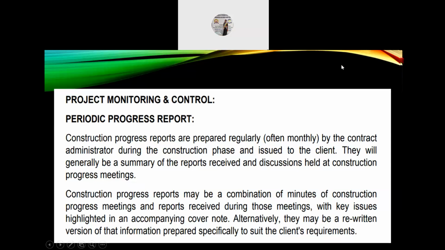Construction progress reports are prepared regularly or often monthly by the contract administrator construction phase and issued to the client. They will generally be a summary of the reports received and discussions held at construction progress meetings. Construction progress reports may be a combination of minutes of construction progress meetings and reports received during those meetings with key issues highlighted in an accompanying cover note. So alternatively, they may be a rewritten version of that information prepared specifically to suit the client's requirements.